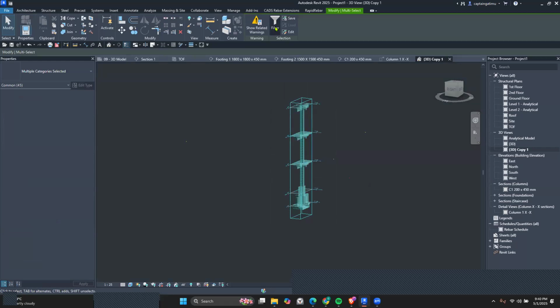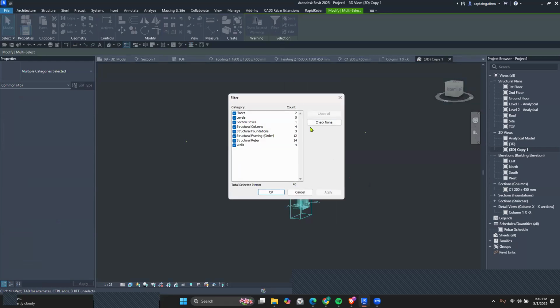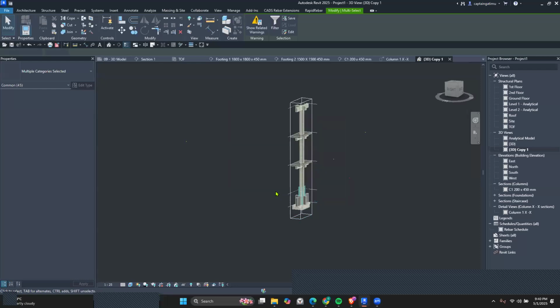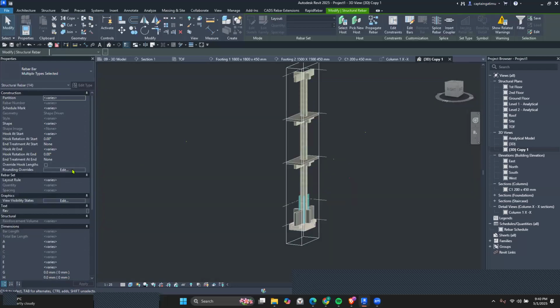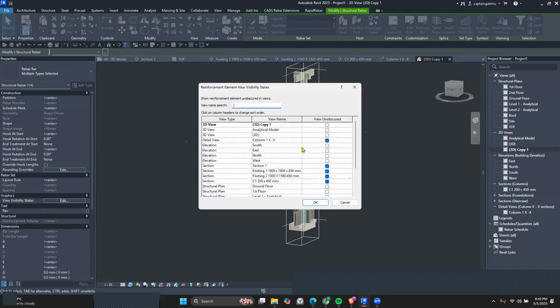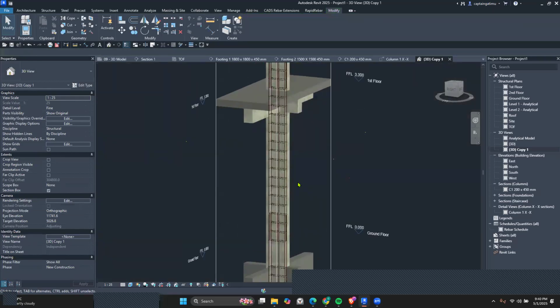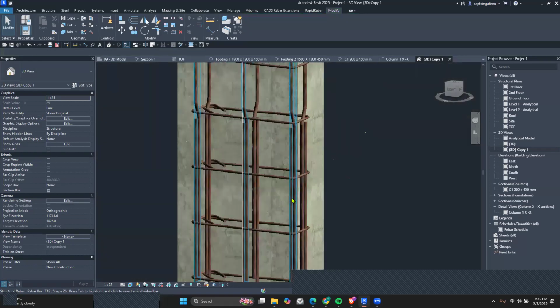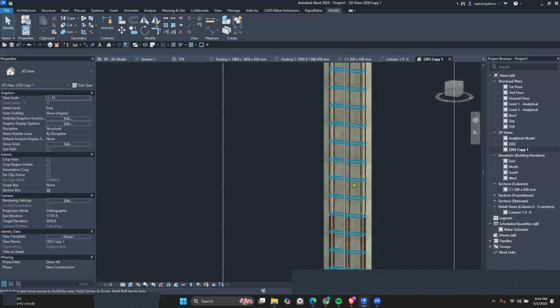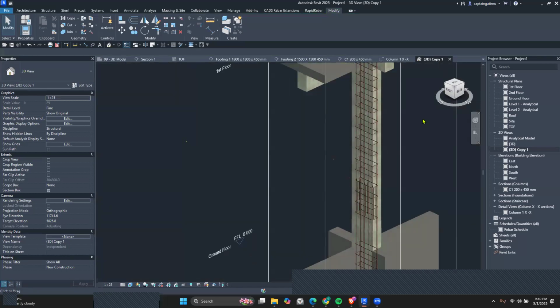All right. Then you're going to use the filter tool to filter out what we don't want to see. So check none first to unselect everything. Select structural rebar, then click on apply, and then OK. And then after I do that, go to the visibility states, click on edit, and then view unobscured, and then click on OK. And with that, if you zoom in, you can see your rebar, you can see the cranks, you can see how the shear links have been arranged.